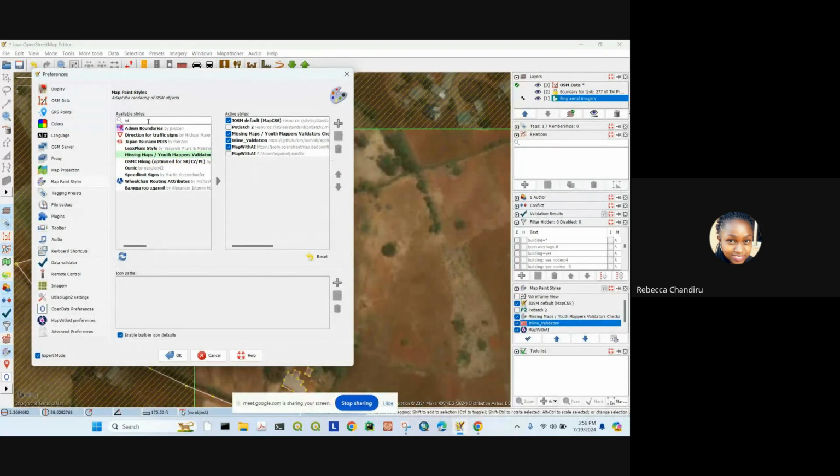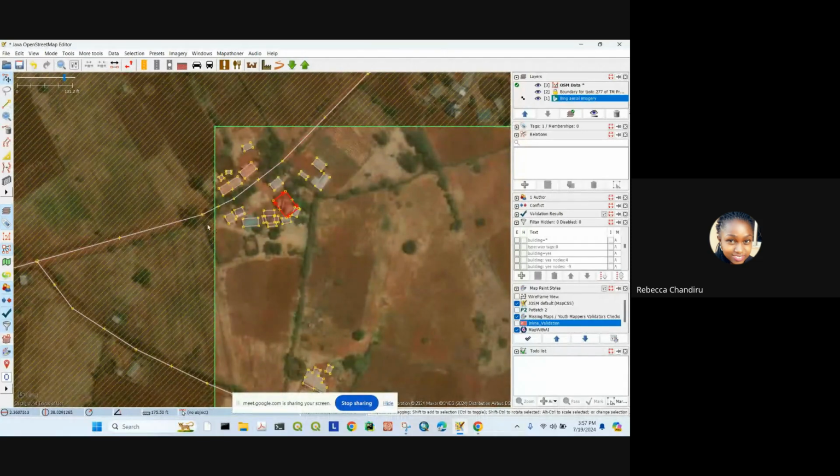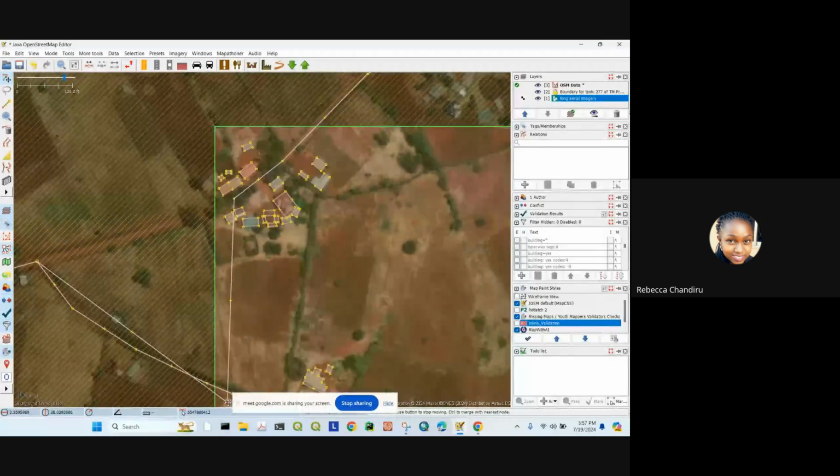There are different map paint styles for identifying roads, the one for Apple, etc., but these two are really good. And again, you can create your own map styles. There's a process for that in the OSM Wiki if you're very innovative and like to do such stuff. So for these two, like I showed you, with this on, it is going to show me buildings overlapping each other. Okay. Or if I had another road, I'm just using this for example.